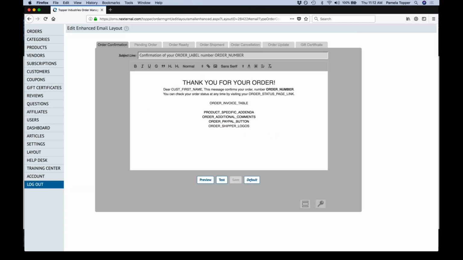Close preview for a minute. As an example, take a look at the order confirmation email default that we're looking at here. You see the keyword, for example, order invoice table. That translated into the actual table where you saw the products and the prices in the email we just looked at. The order shipper logos down here, those produce the UPS logo and language at the bottom of the email, if you noticed that.